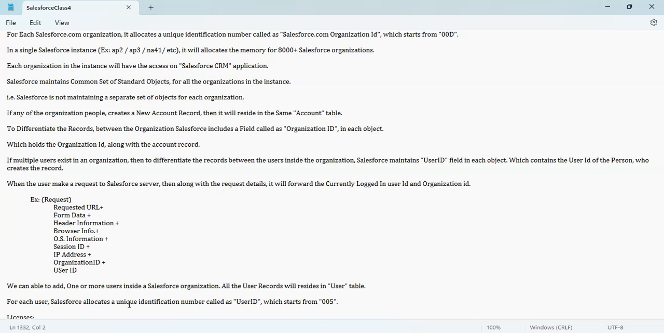For each user, Salesforce allocates a unique identification number, the user ID, which starts with 005. So this is the user object ID. Within Salesforce, the organization ID, org ID, starts with 00D, and any account object ID starts with 001. So it's unique. You can check all the other standard object IDs when you have free time on your Salesforce org.